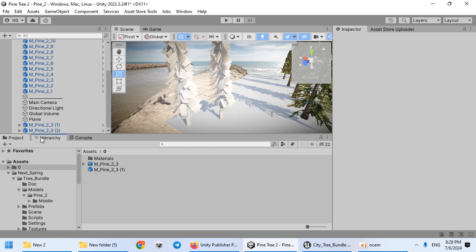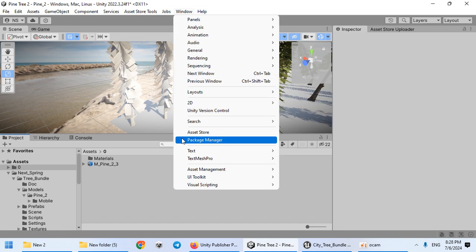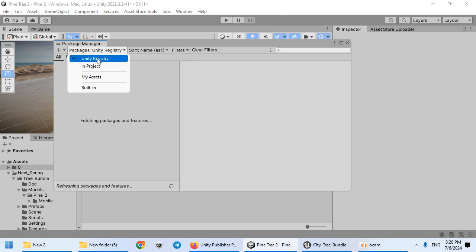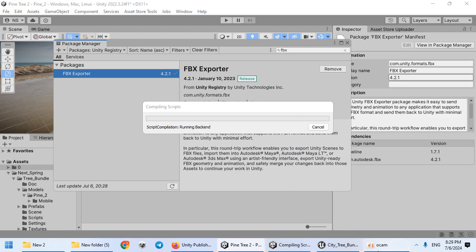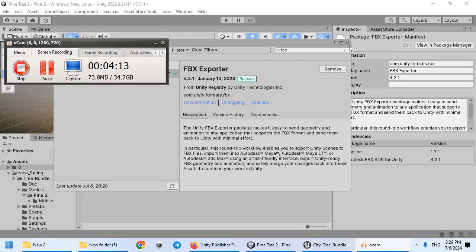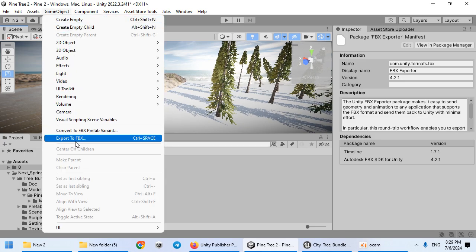The next solution to completely fix this problem is using Unity FBX Exporter. Unity Registry, FBX. You need to install Unity FBX Exporter to fix the import rotation settings. Nice. You can export your model now from here.